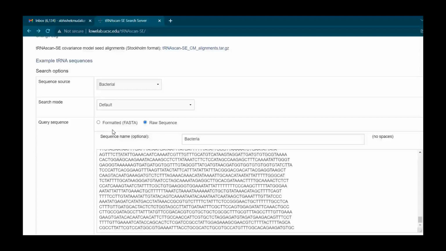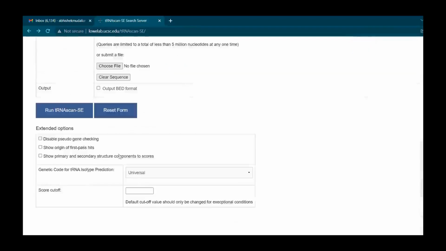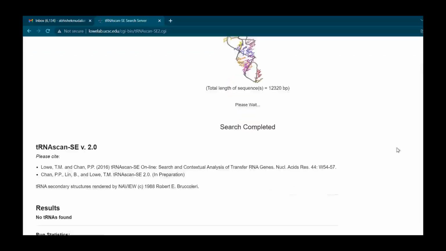If it is more than a word, it generally shows some errors. Sequence name is optional, so I have just mentioned bacteria. And keeping the genetic code as the universal one, the tool is run. So the search is complete. There are no tRNAs found in the sequence submitted.